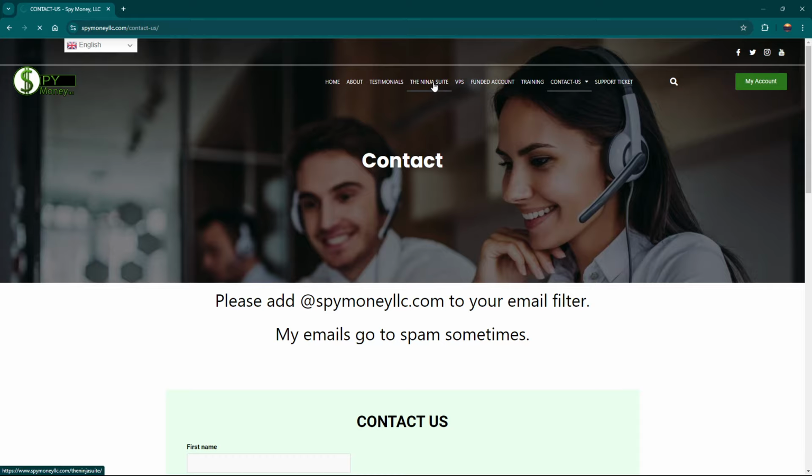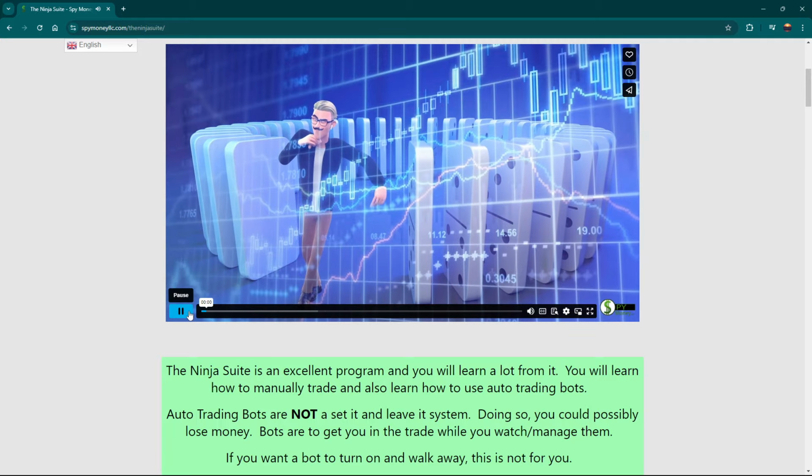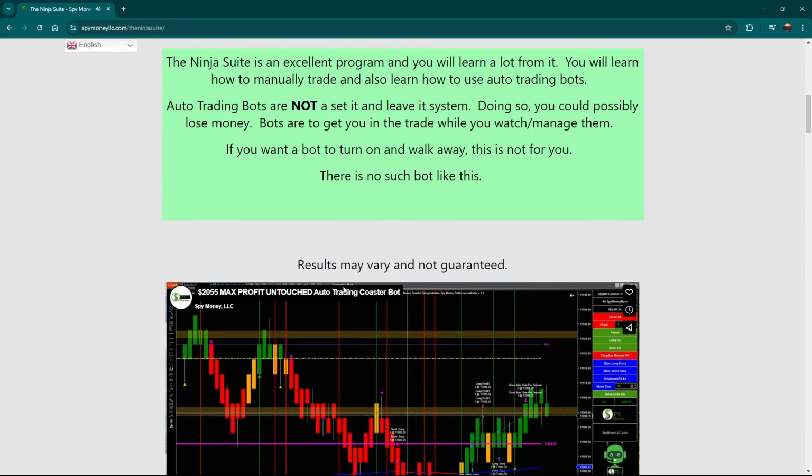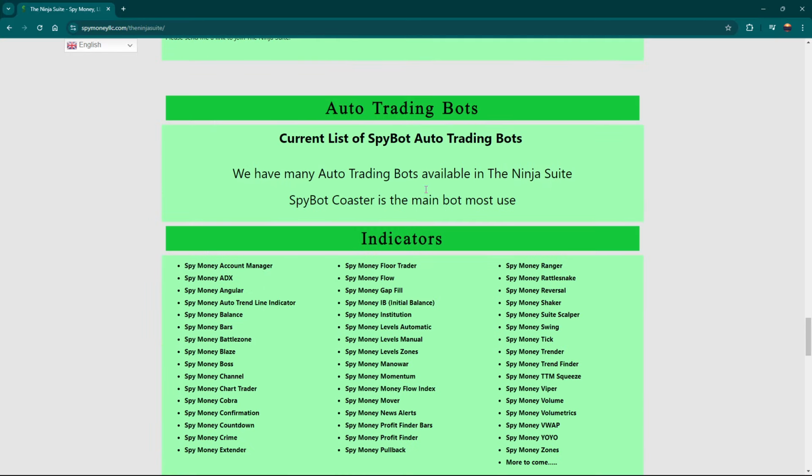But again, the Ninja Suite is a very good program. It does a good job, and people like it. So if you go down here to the bottom, I'm going to show you some. You get all the bots. There's two bots that we mainly use, and honestly, I will probably delete the other bots and just have those two. We're going to make this to where it's simple. We don't want too much stuff out there for you to have to use.